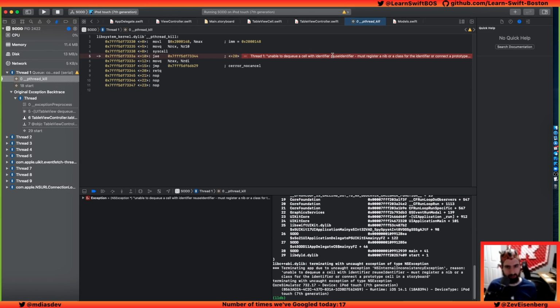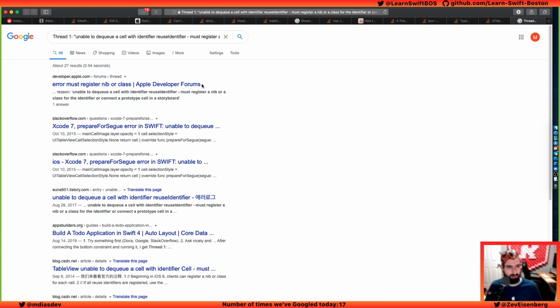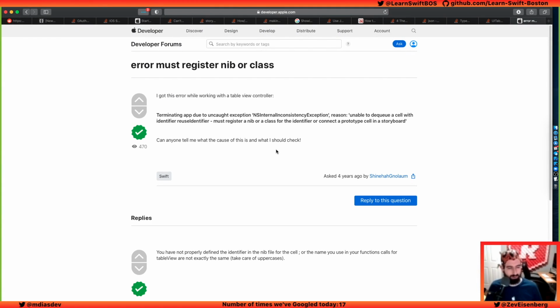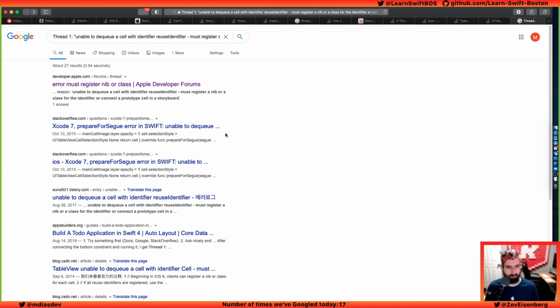Ooh, unable to dequeue cell with reuse identifier. Hey, cool. Classic. Oh yeah, I can't triple click over screen share. This is a classic iOS learning rite of passage. Here's one on the Apple developer forums, and it used to be I would completely avoid the Apple developer forums. They were updated recently. I'm now mostly ignoring the Apple developer forums, but they have this new format, and they're maybe a little more active now. It's not the best. You have not properly defined the identifier in the nib file for the cell, or the name used in your function calls for table view are not the same. That's kind of what I'm looking for.